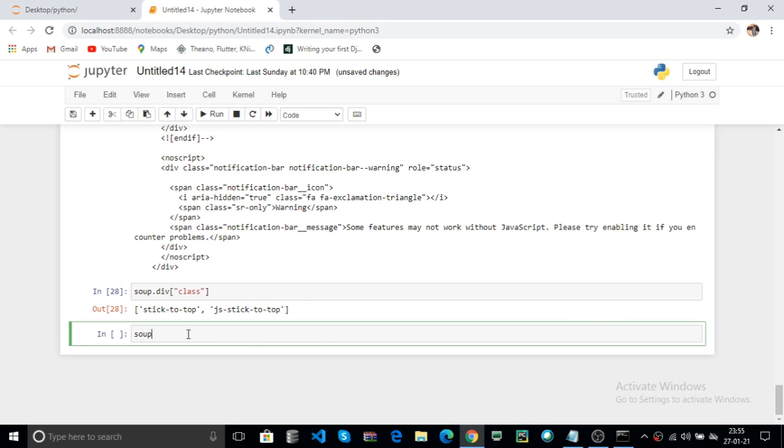Now I am using soup dot find. Here you pass first your division, the div tag. The second is your attributes. Based on your attributes, your tag is found. Now here the class is the key.